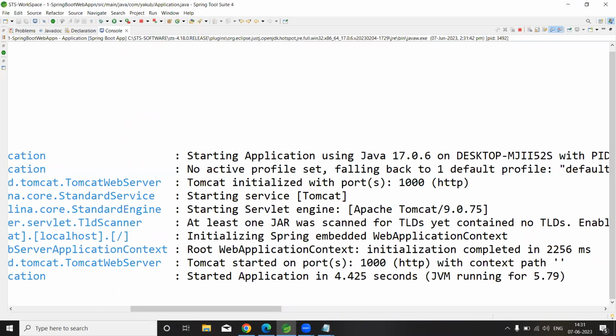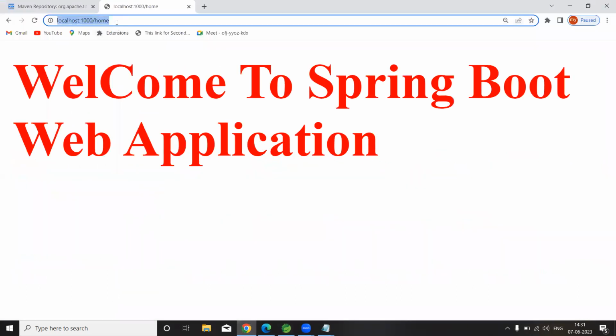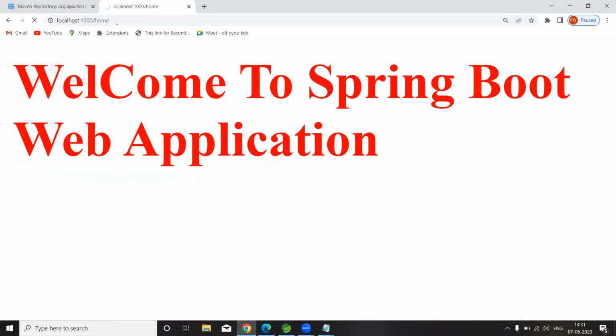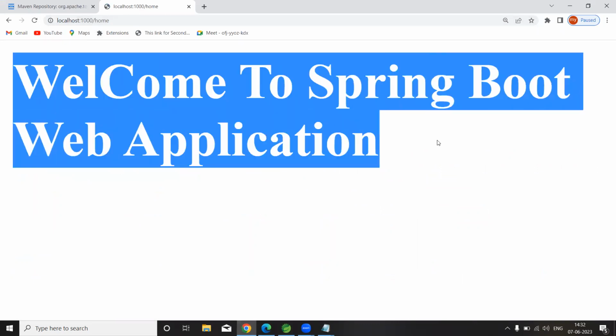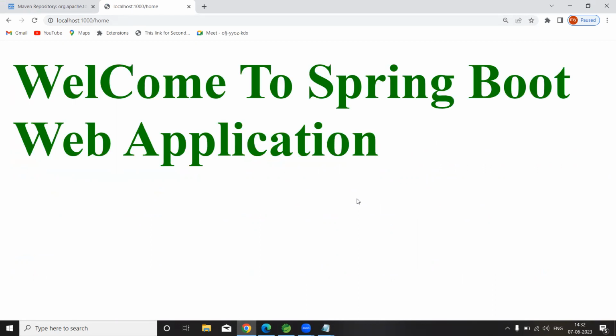Okay, and simply go to the browser. Here you can type the same thing. Okay, same thing and enter it. What happened? So welcome to Spring Boot web application. Okay, I hope you understand, guys.